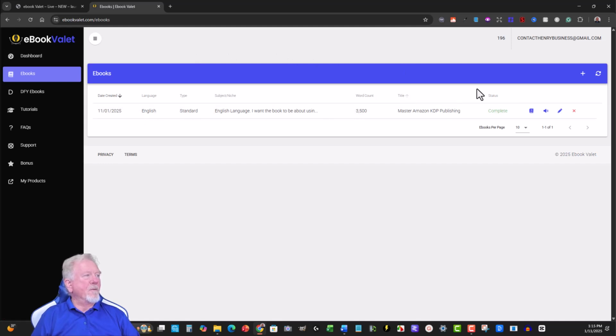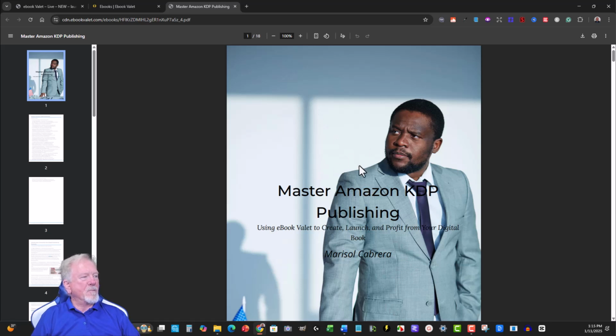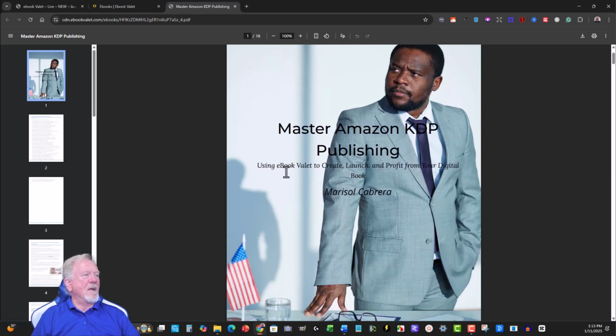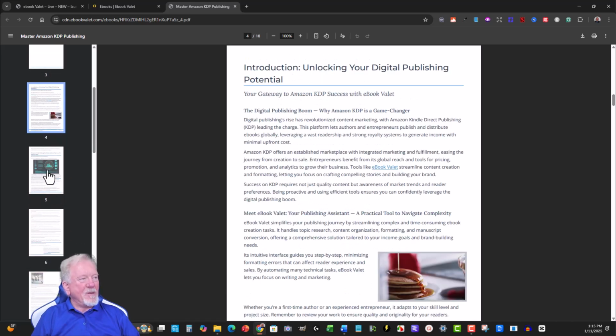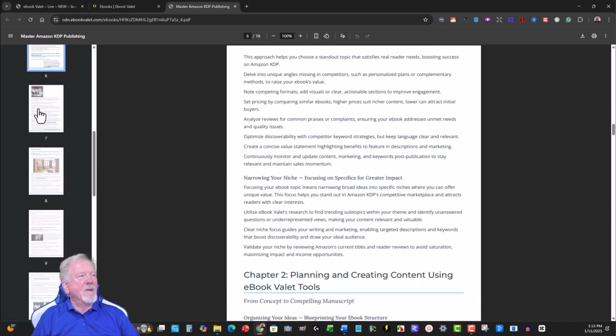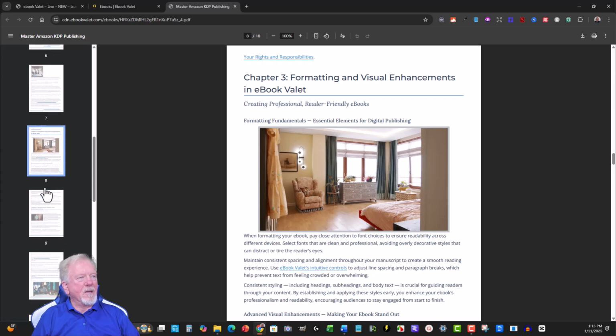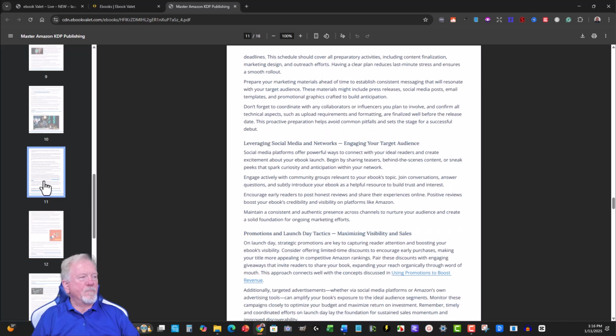This here is the book I've created. This one is Mastering Amazon KDP using Pictirk to create, launch and profit from your digital ebooks. They put the name down wrong, but that's okay. You can always edit that. As you scroll through, you can have a look at what it's about. As you can see, it also includes images, and everything here is editable. You can go in here and change every little bit. It's actually a really attractive looking book.